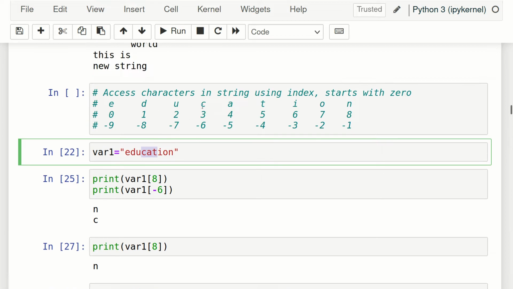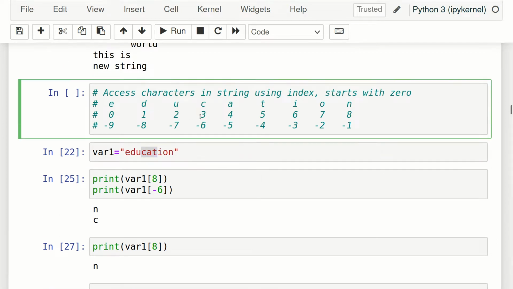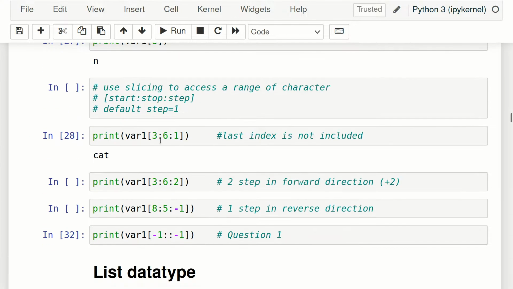Now we will see carefully. Cat basically means starting from index 3 up to 6. So catty should be there, but we are getting cat. Why? I have written this comment: last index is not included. Many people get confused by this. If it is written 3 to 6, they think it starts from 3 and goes up to 6. But in Python, the last index is not included. Keep this in mind, this is very important.